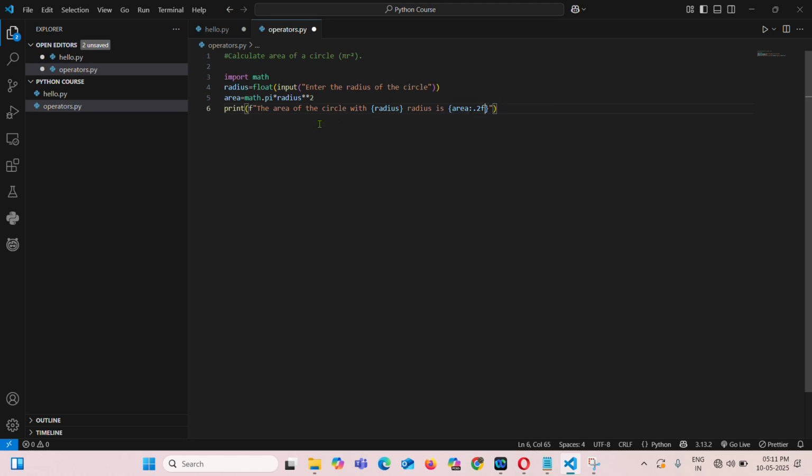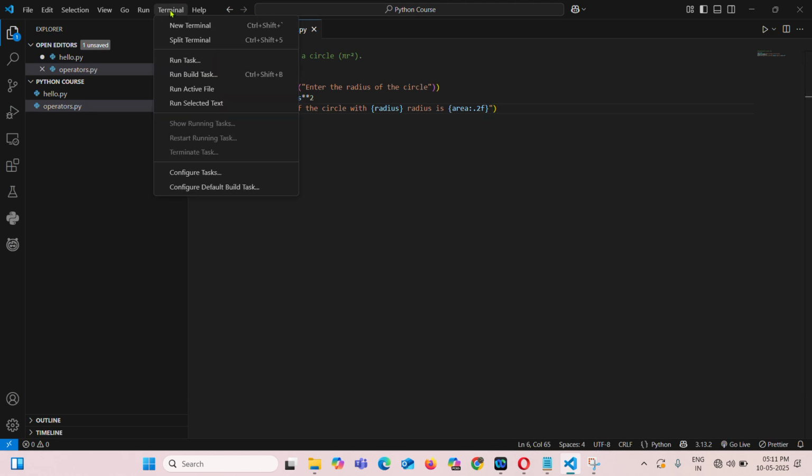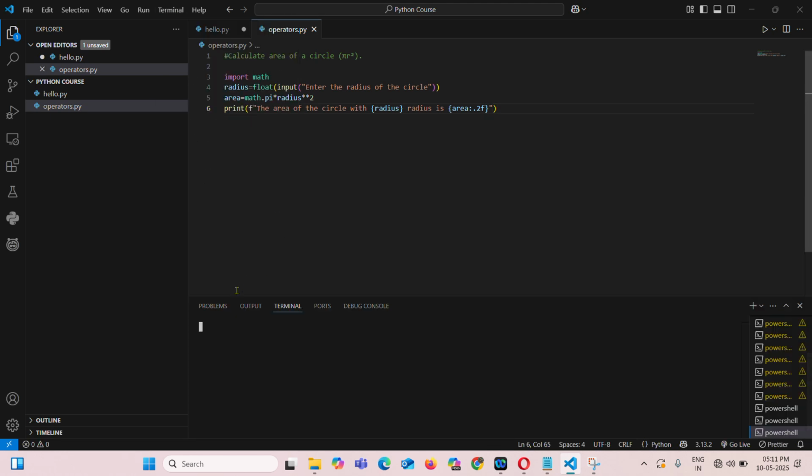So let's try to run this. Python operators dot py. Radius of the circle, we can use 6.5 here. See, like this we can use that.